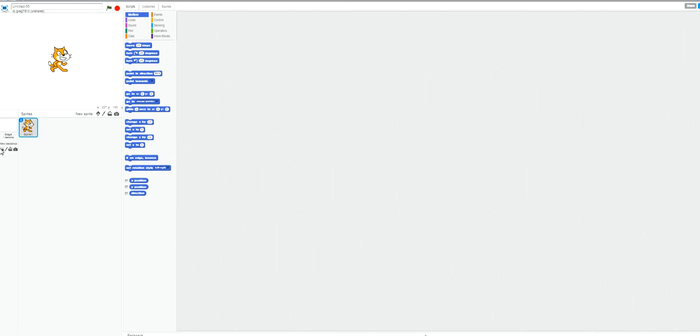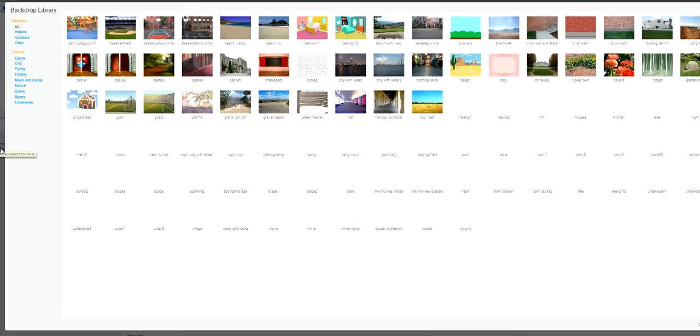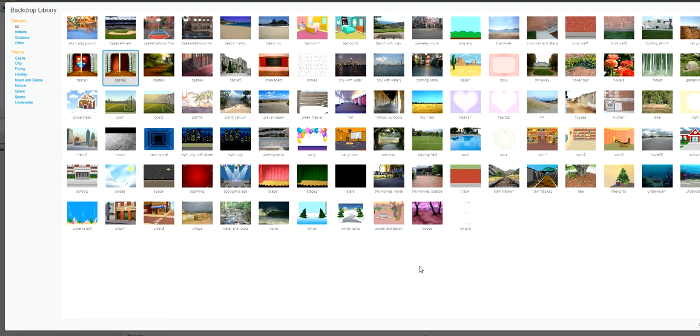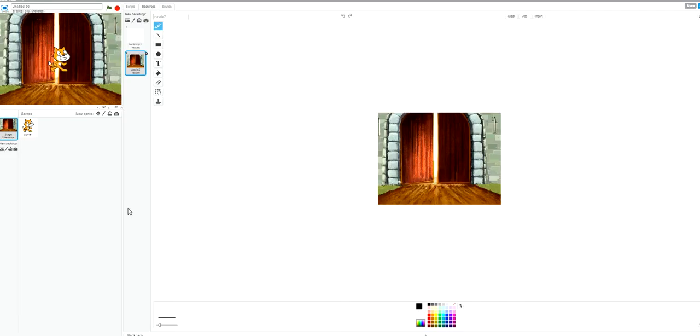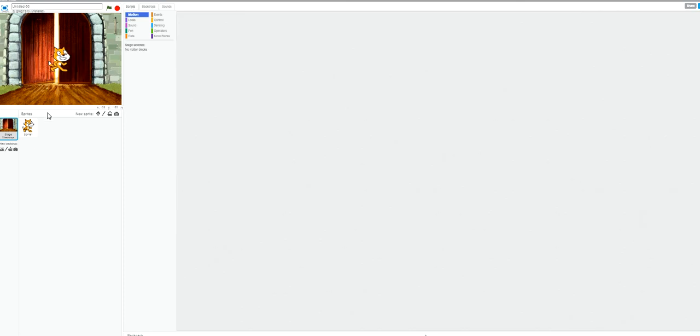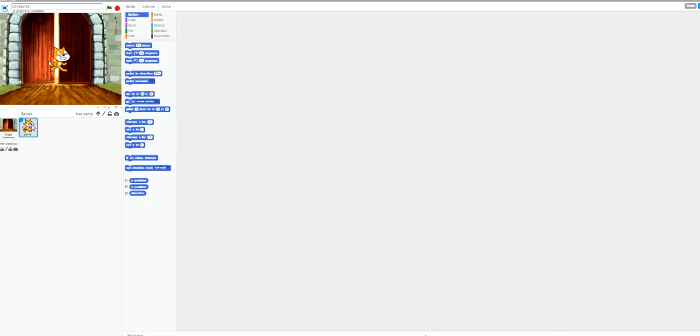If we want to change the background, we click here in the background area and we can pick any one of these backgrounds and click on OK. And automatically our cat is now in a castle, and we can edit this if we want. If we go back to our scripts tab and back to our cat, we can easily drag and drop several things and click there, and if we keep repeating a click, the cat starts to move.